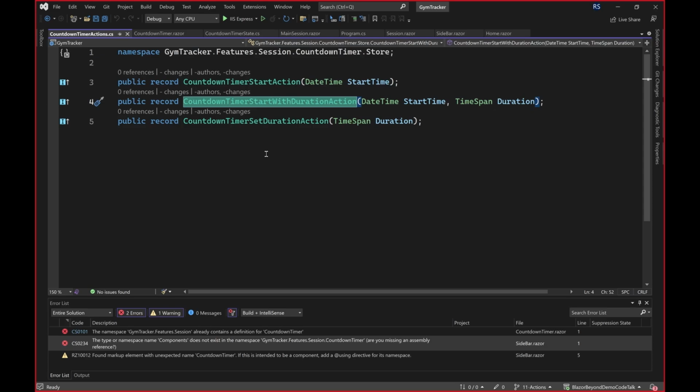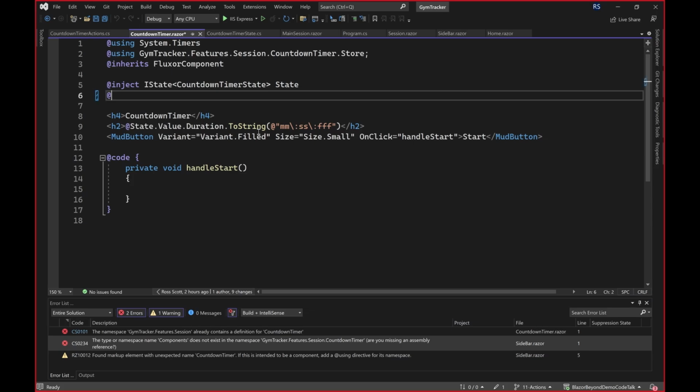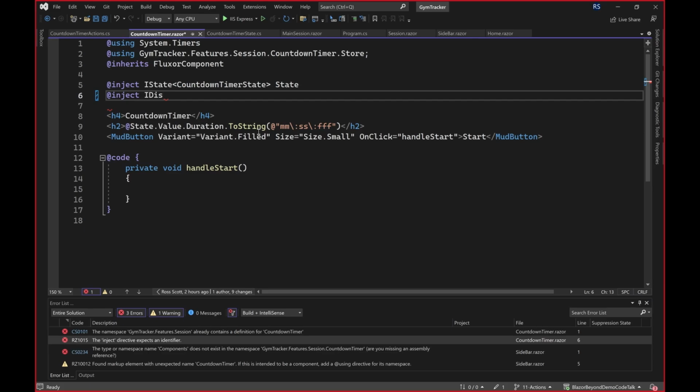So let's actually go ahead and dispatch those now. If I just take a copy of this action and go into the timer, what we're going to do now is inject a dispatcher. So I'm going to do inject dispatcher. We have not. I've probably broken something, haven't I?